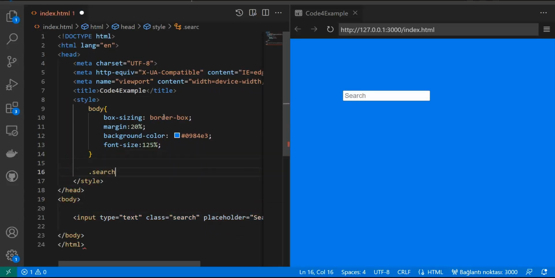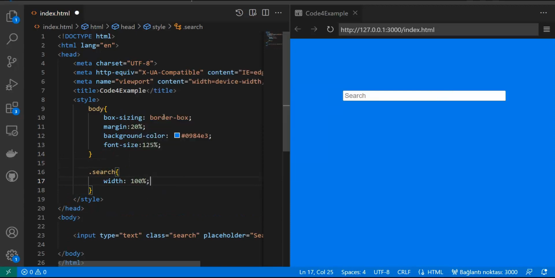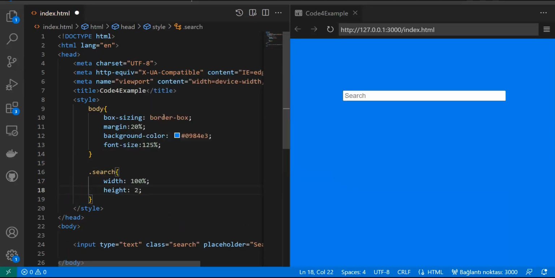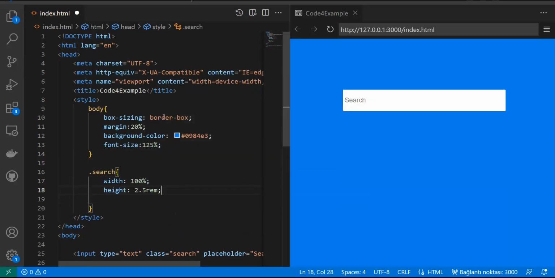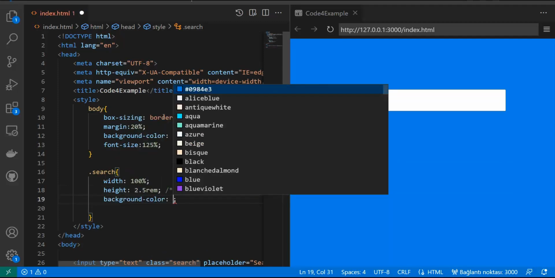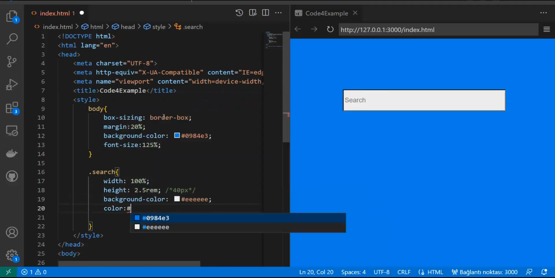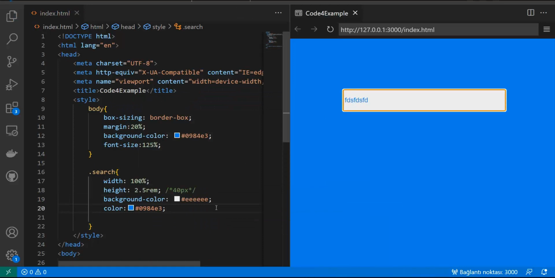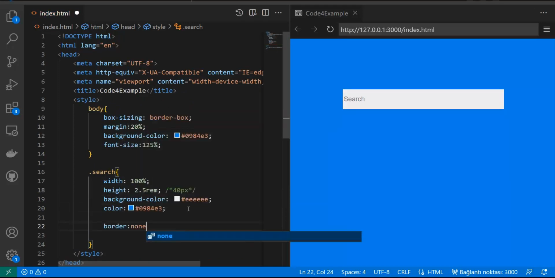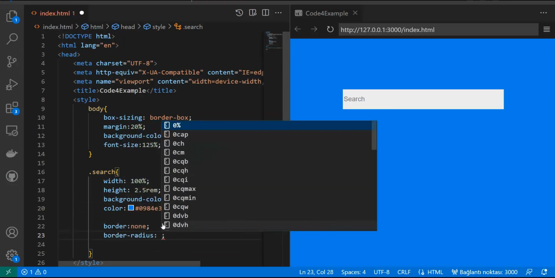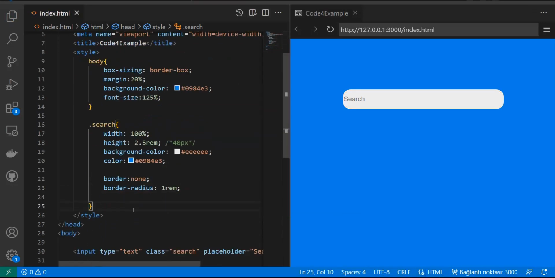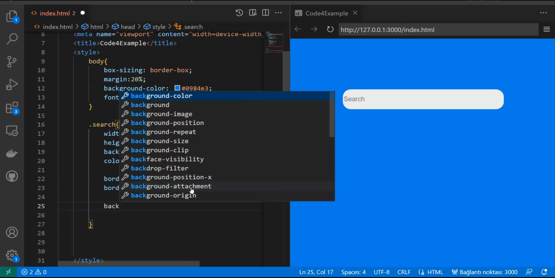The search class is used to style the search box. We define properties such as width, height, background color, and text color. We also add the search icon as a background image and align it to the left.